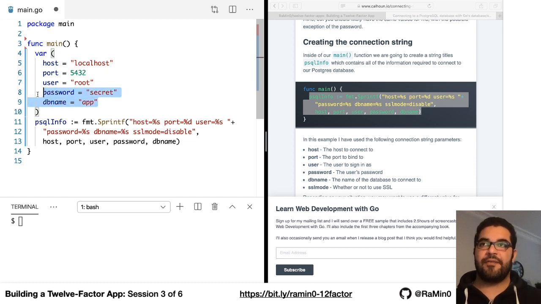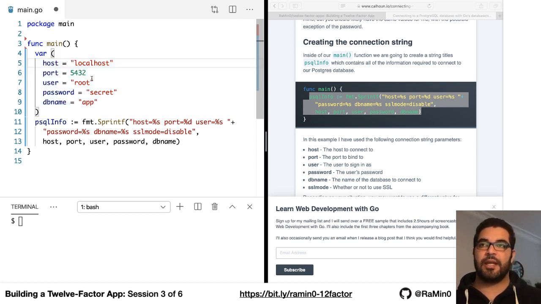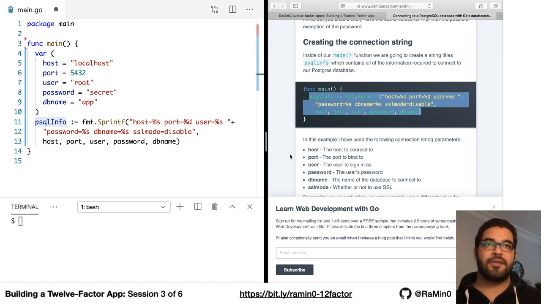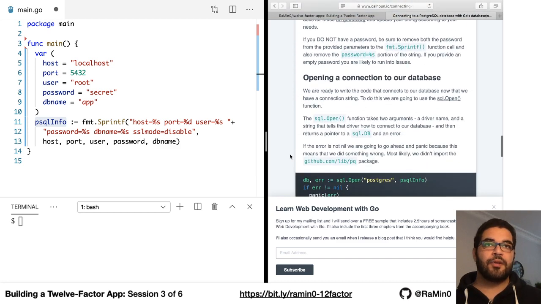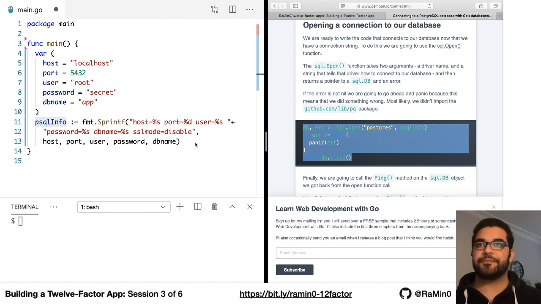These values I haven't defined yet, but when I start the new Postgres instance, I'll be passing them to the instance so that we can use the same values here to access the database. So now we created this info variable. Let's see what happens next. In order to open a connection, we should use this code over here.